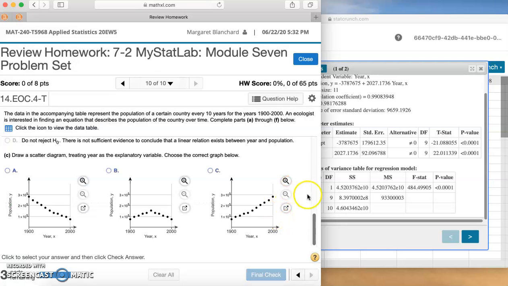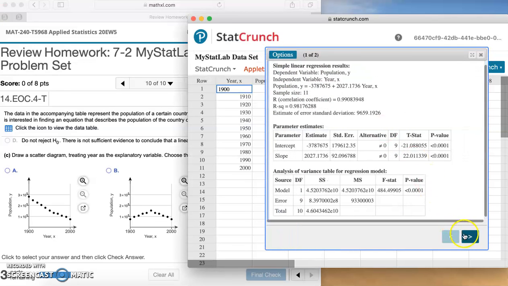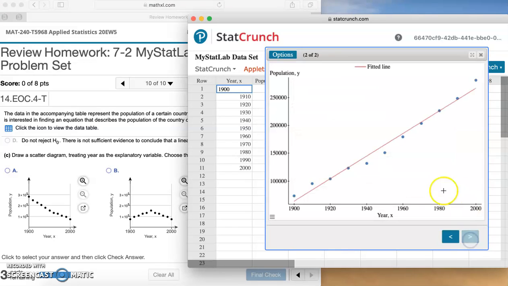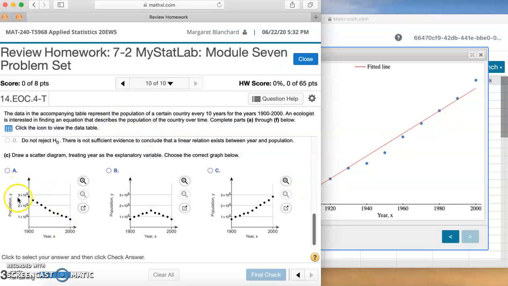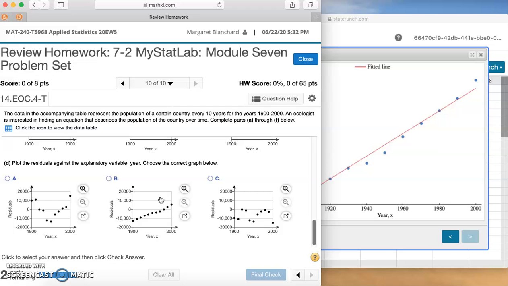Good job. All right, draw a scatter diagram treating year as the explanatory variable. Choose the correct graph below. What's kind of cool is that's another thing that was automatically generated. If you click this over arrow, it's one of the automatic selections. We can see here a pretty positive linear correlation in the graph. This option A clearly shows negative correlation. This one shows a curve. Option C is what we're looking at. It's very similar to our plot over here. Final check. Good job.